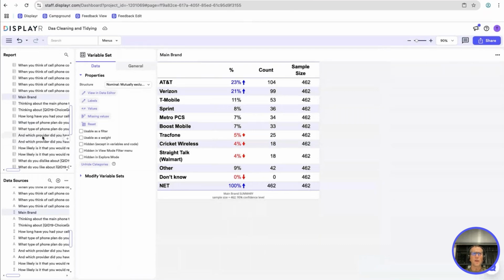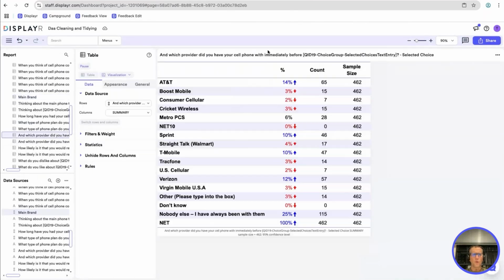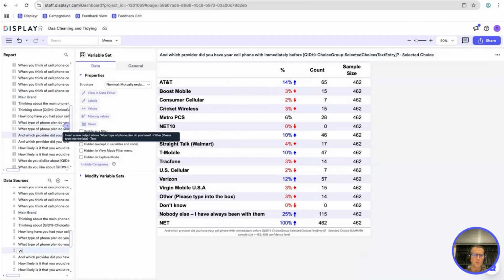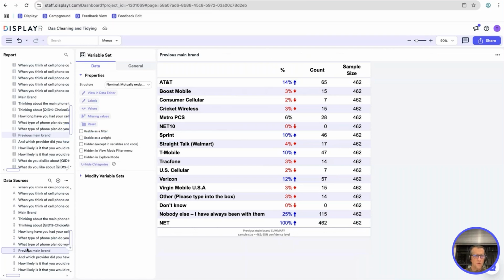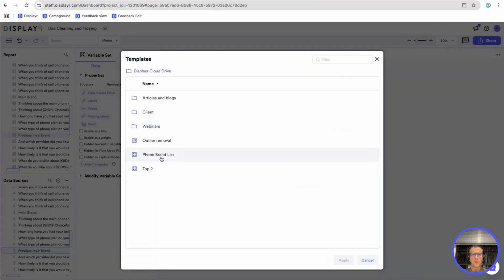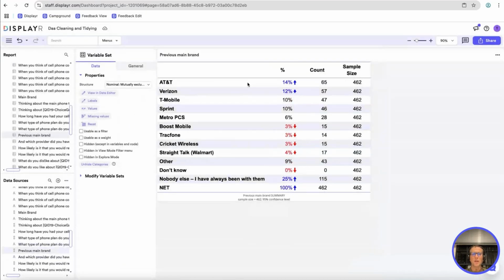I've got one down here, which is showing them which phone company they had previously. Rename. Previous main brand. Again, I modify the data, not the table, the data. I go apply template. It hasn't just sorted it, it's sorted it according to the order that we had with the previous question. And it's also been pretty clever. It's kept in this nobody else category, which didn't exist for the previous question. So it's a lovely little new feature that we just launched yesterday. So hot off the shelves.